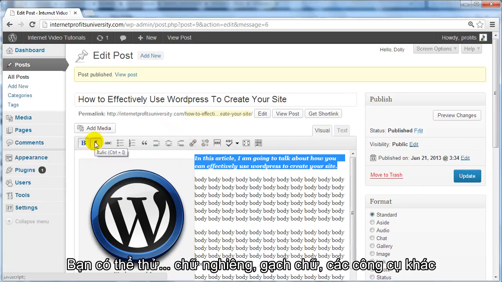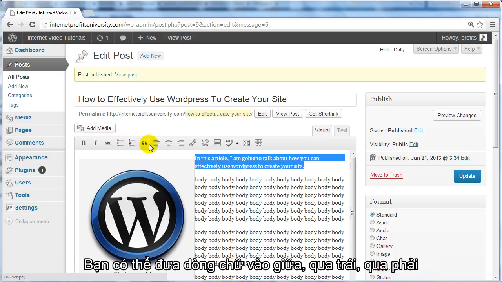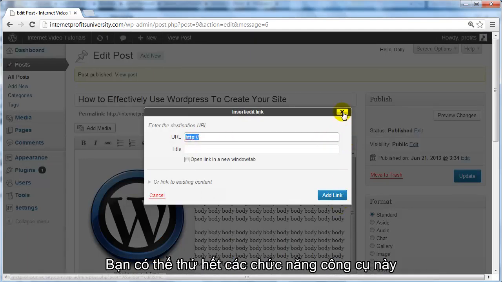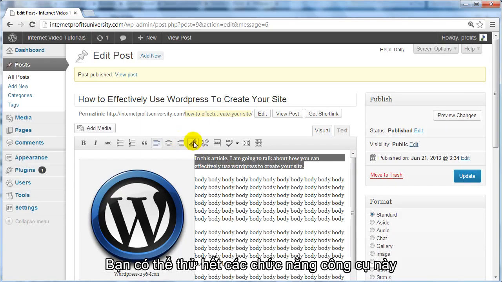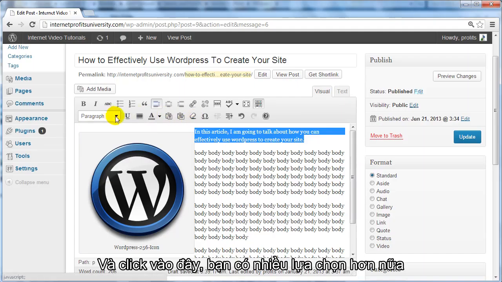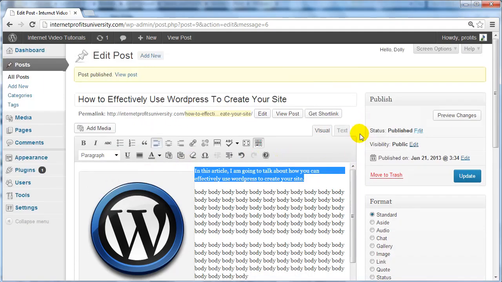And if you want to use the toolbar here, you can bold, italicize, strike through, create unordered lists, create ordered lists, make these into quotations. You can center align, right align, left align, create a link by highlighting the keyword, unlinking it. We can insert more tags. You can also click this button and you'll be able to see more options, as you can see here. And when you're done, simply click on update.